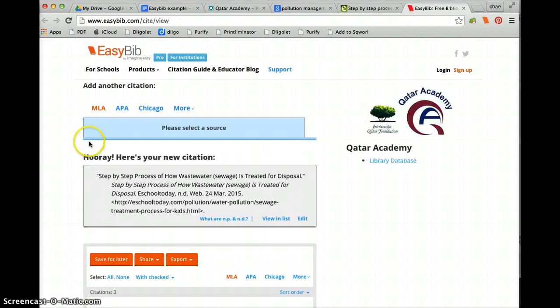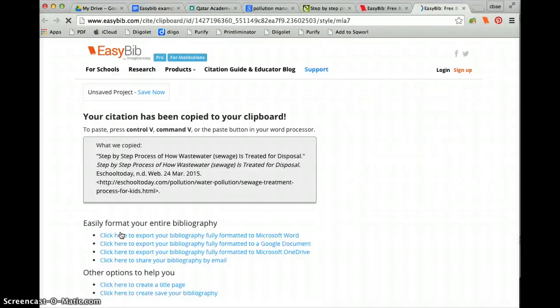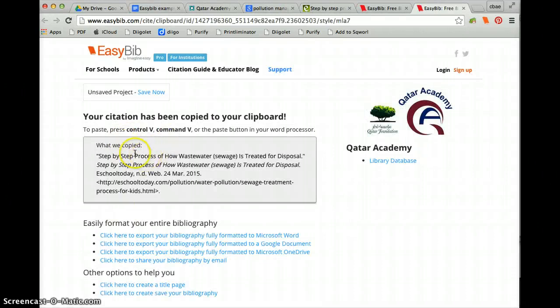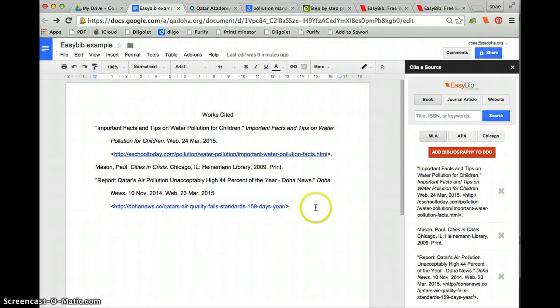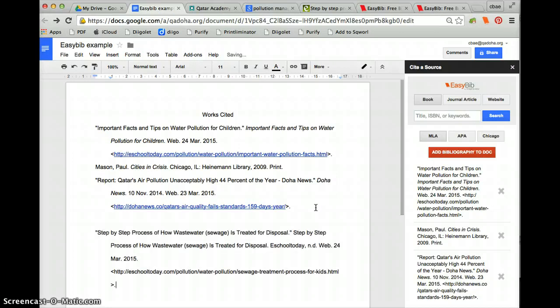Down here, as you can see, there is a citation, and there will be a little link that comes up and says click to copy and paste citation. So I'm going to click on it, and it tells me that I have just copied it. I'm going to go back to my Easybib example sheet. I'm going to paste it.